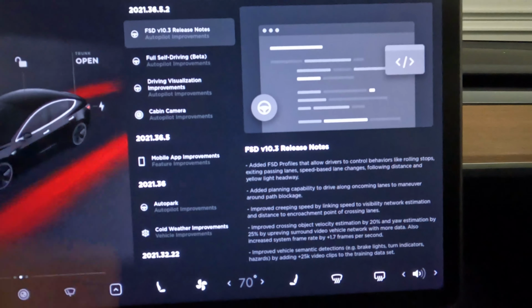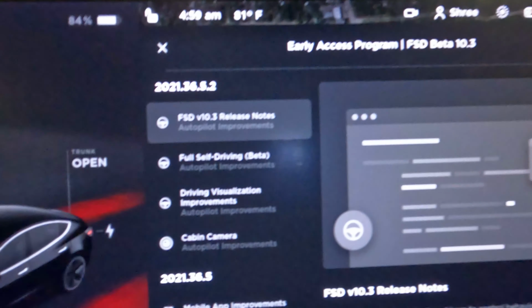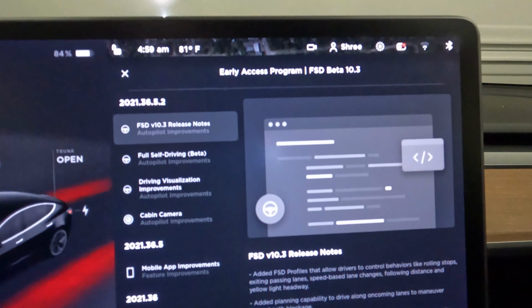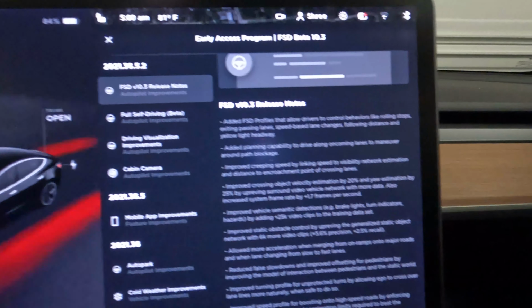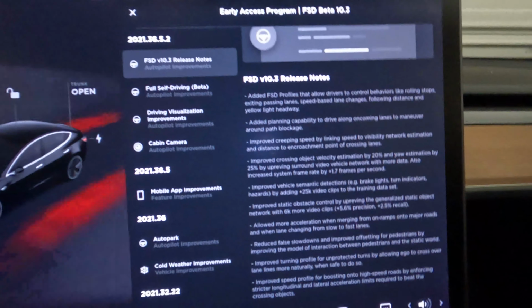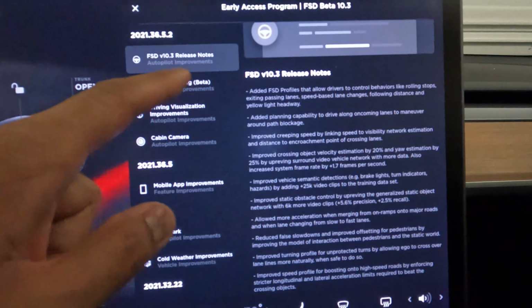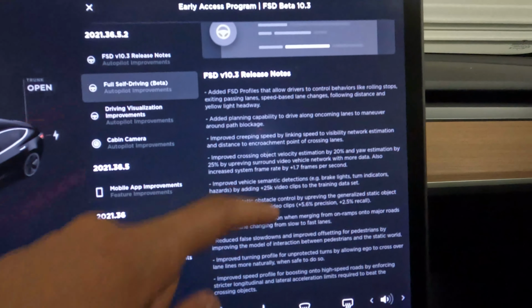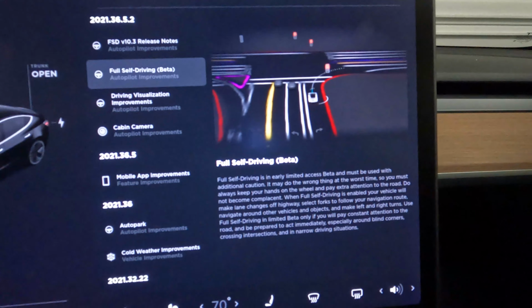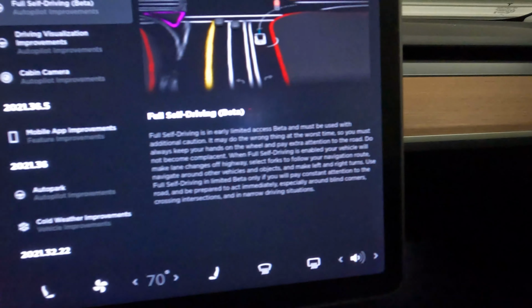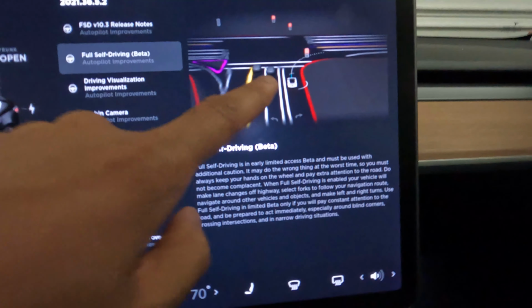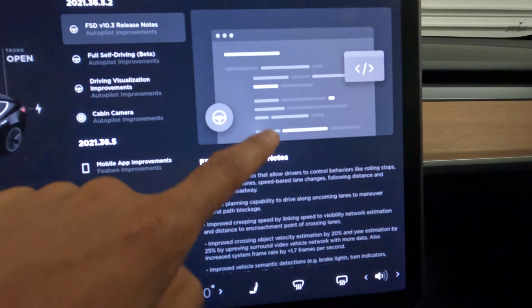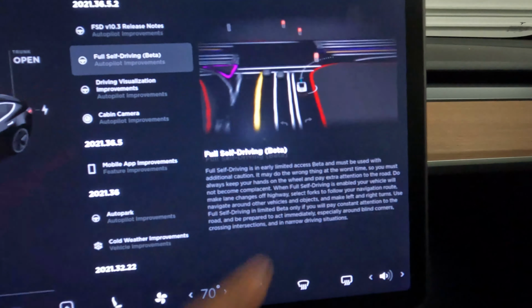As you see in the software version details, it's 2021.36.5.2, and then you see the early access program FSD Beta 10.3, and these are all the release notes that come with version 10.3. Looks really promising, and we can see the full self-driving beta visualizations here that were added as part of the beta. I didn't have this before, and I'm really excited to see how this would look.